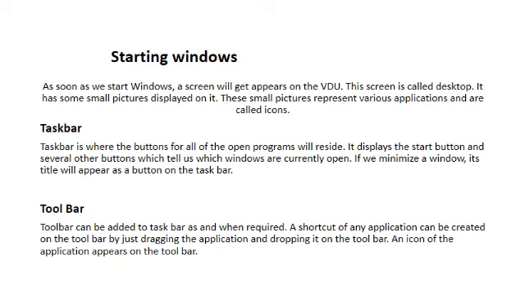At the extreme lower end of the screen is a horizontal bar called the taskbar. It displays the Start button and several other buttons which tell us which windows are currently open. If we minimize a window, its title will appear as a button on the taskbar. Whenever we want to again open the window, we just have to click on its button. The taskbar is not fixed at the bottom of the screen. It can be placed at any of the four sides of the screen using drag and drop method.